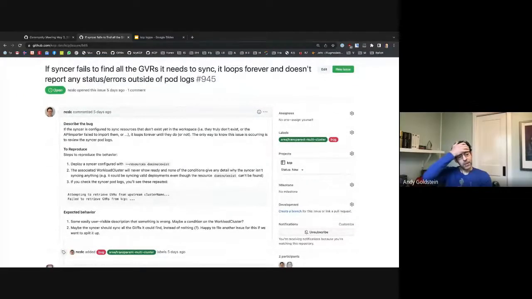Yeah. So basically, if the syncer is configured to sync a variety of resources and it can't find whatever you've specified in the workspace in KCP, it just goes into an endless loop until it can. And there's no information reported to the user anywhere other than in the syncer's logs. I would rather try and find a way to get it up to the workload cluster status or something. But there needs to be some easily diagnosable reason why syncing is not happening in this situation.